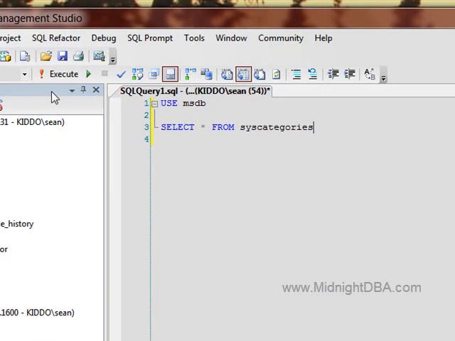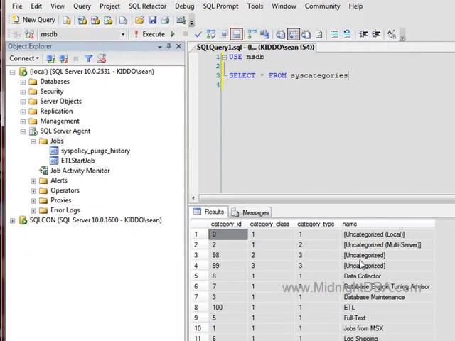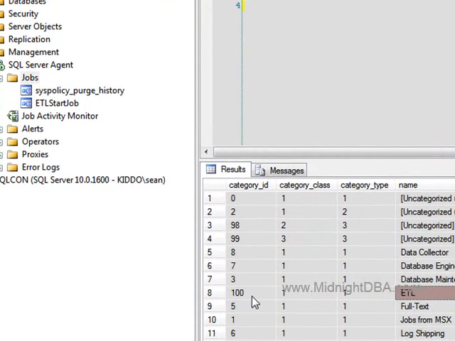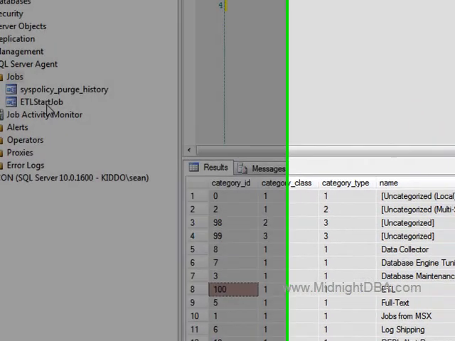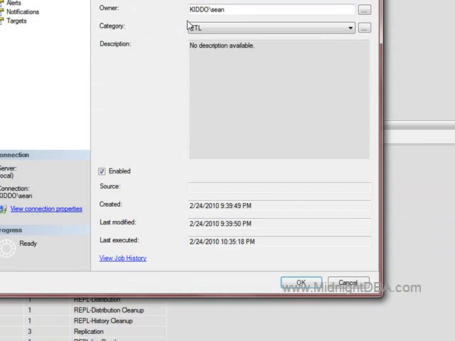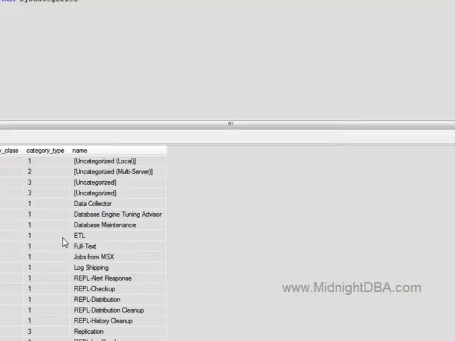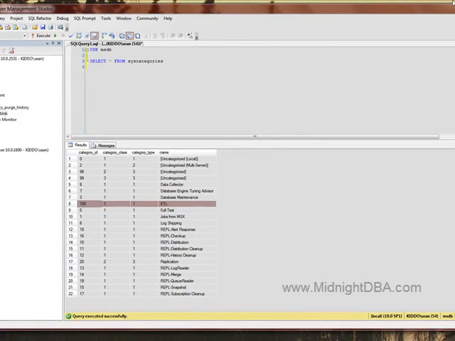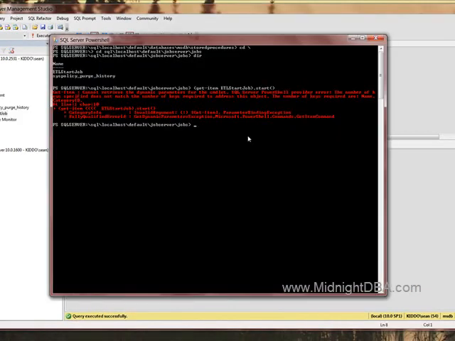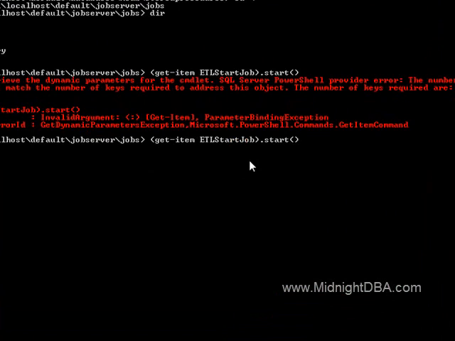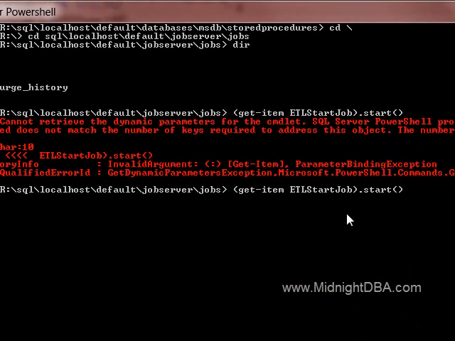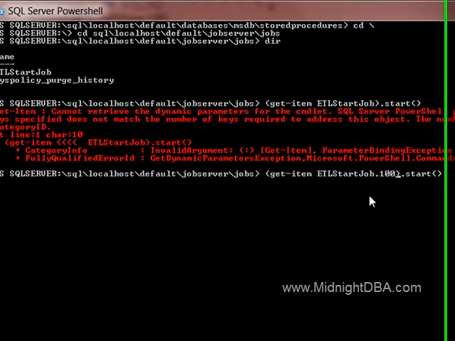So if I'm here on the local server, let's see, yeah, I'm on the local server. I come here and I say ETL, and it's 100, because if I come in here to the ETL start job, I can see it's in the ETL category, so I need the category ID of the ETL category, which turns out to be 100, right? Okay. So now I use my up arrow just to get back my previous line. Come over here and say .100.